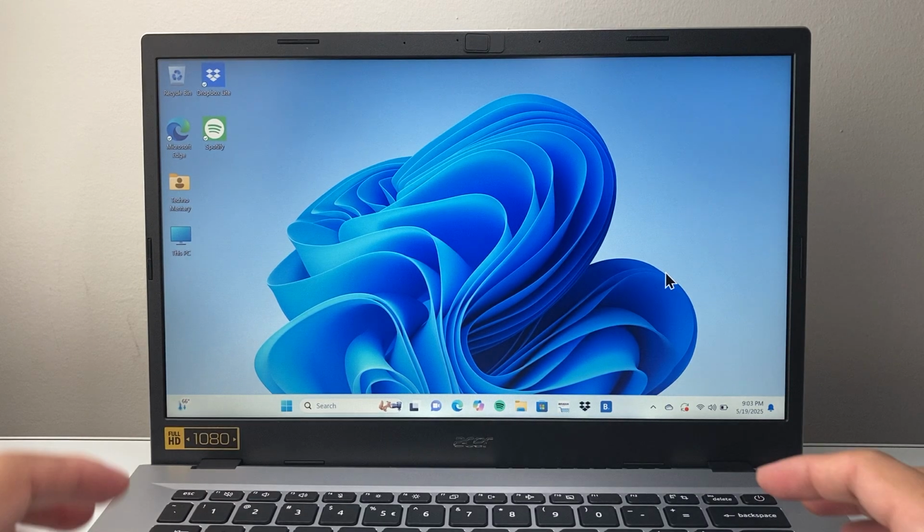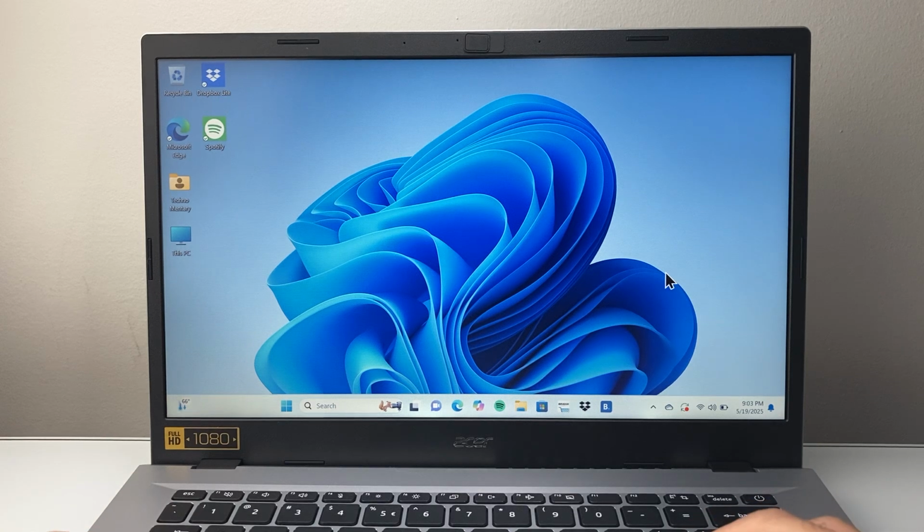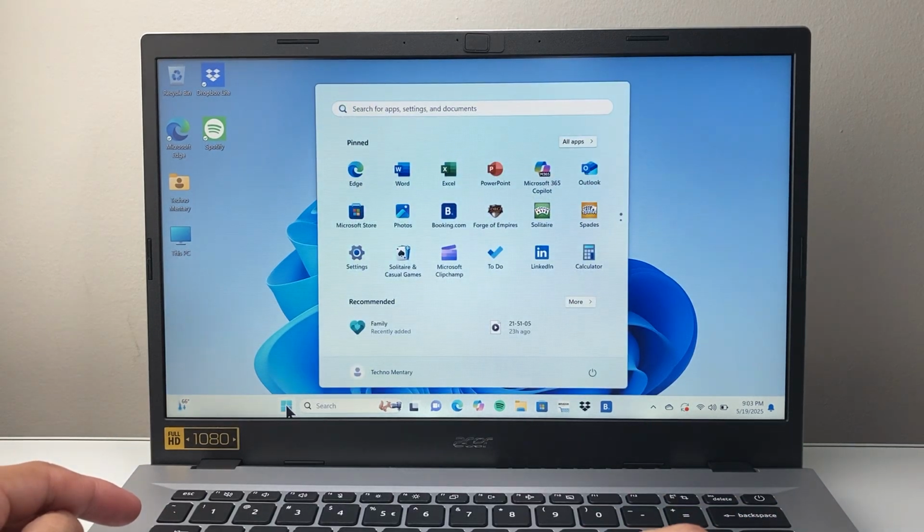In today's video, I'm going to show you how to fix the microphone not working on your Windows 11. So this is going to be a quick and easy fix. First thing you're going to do is go into your window right here. So just click Start, and then once you click on there, you're going to go to Settings.